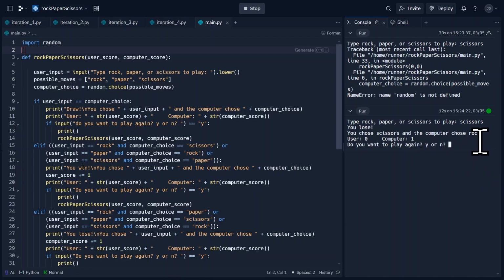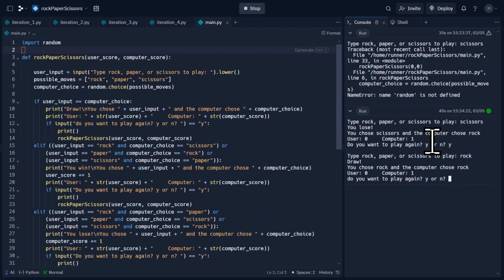So we lost. Let's say we want to play again. We'll select Y, and then we have a gap there. Each time we play, we have some separation, just a little white space. You'll notice that when we play, it shows the score, and right now it's computer 1, user 0. Let's say we wanted to play 2 out of 3. So rock up. We had a draw that time. Yes, we want to play again.